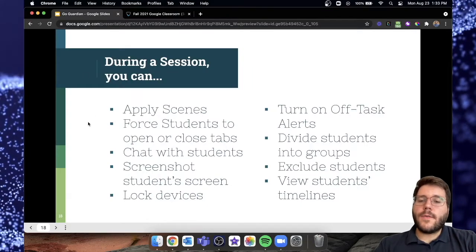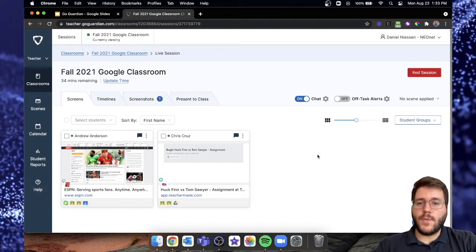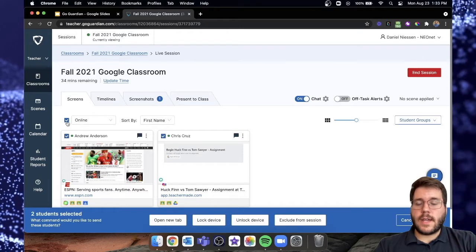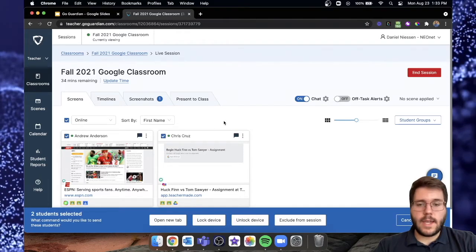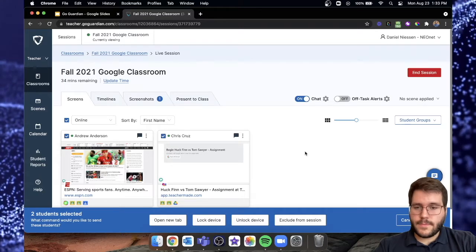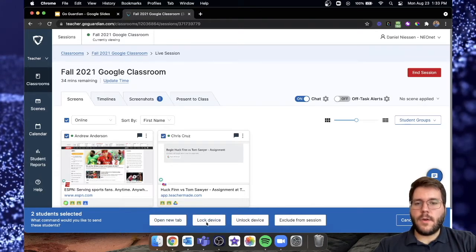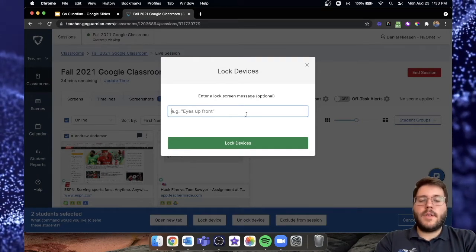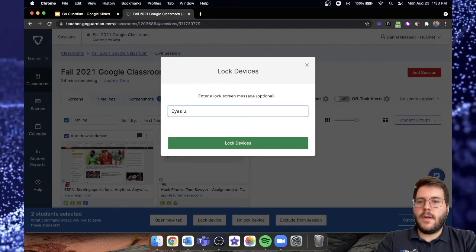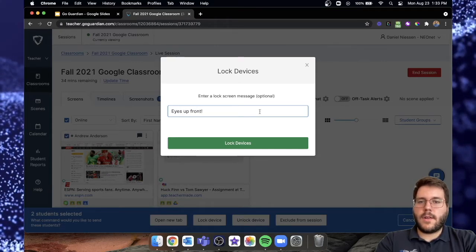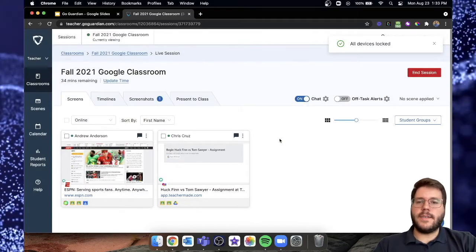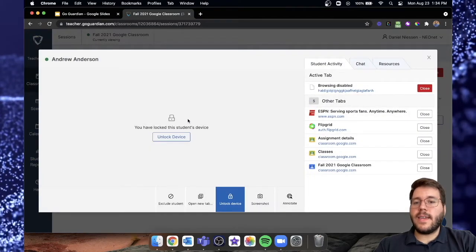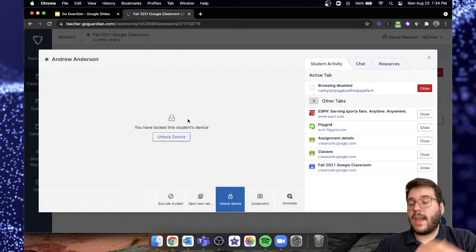Other things you can do, of course, here is you can lock students' devices as well. And so again, this is something you can do for everybody or individual students. All we have to do is click on whichever student or students that we want. Again, single or all students. And from the same little blue bar down here, we'll go to lock device. We can even put in an optional message here. So you may want to say, eyes up front. And we'll click on lock devices, and on students' devices it's going to be locked where they cannot see what's happening, they can't really do anything else on their screen.